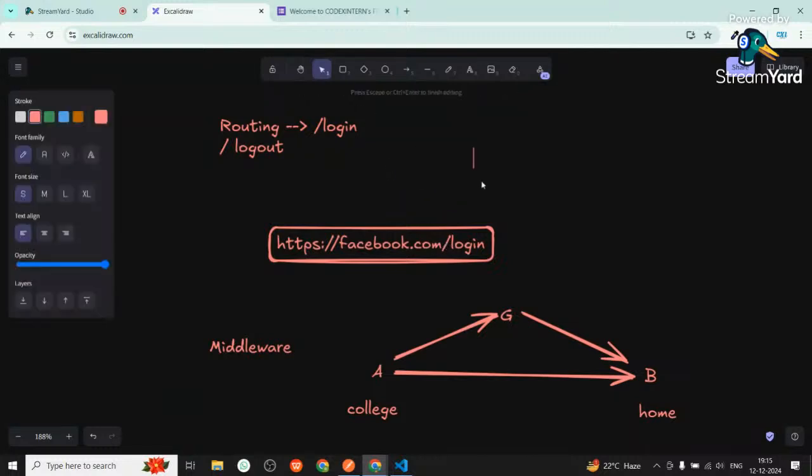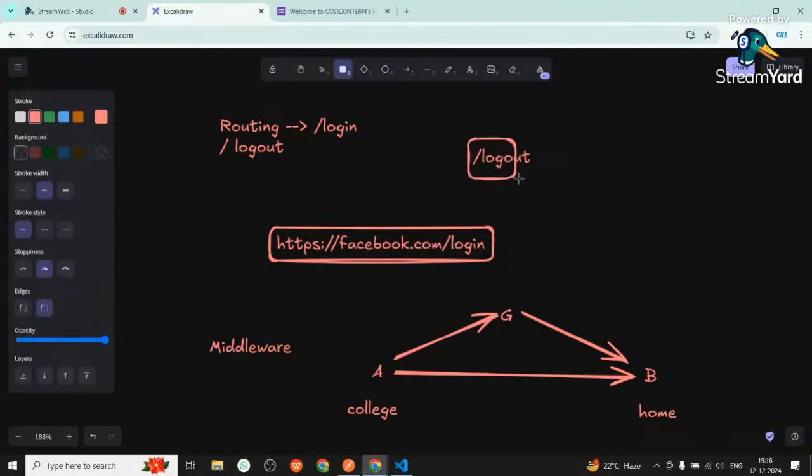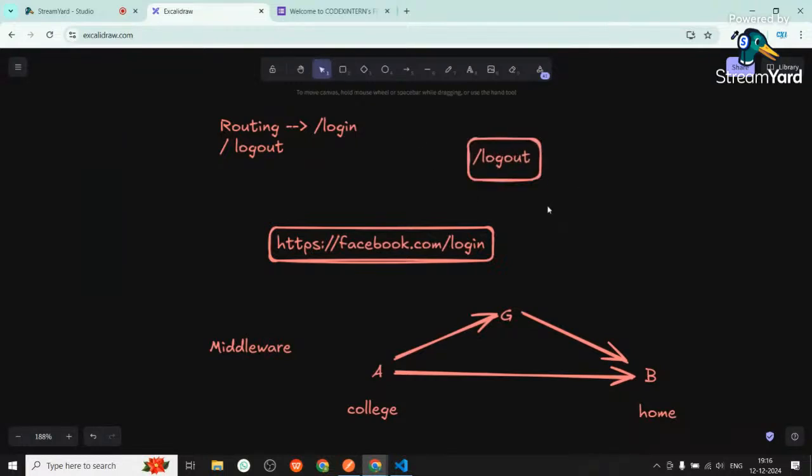And similarly, if there is an endpoint like slash logout, that means if I go to this slash logout, I will log out from the system. So that is the basic concept of routing. Routing is nothing but an endpoint, a simple address in which some operation will be performed. Have you understood or not, guys?